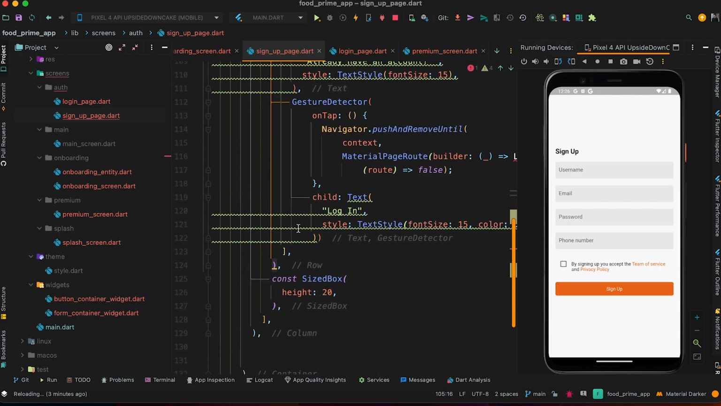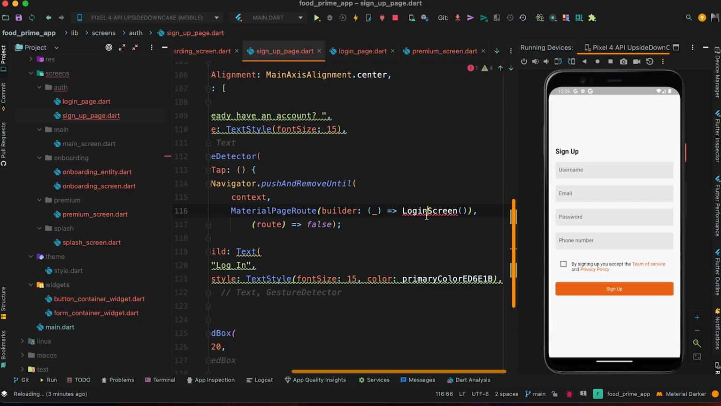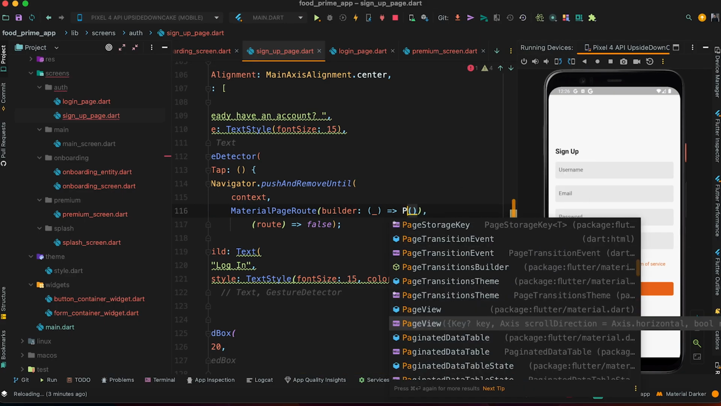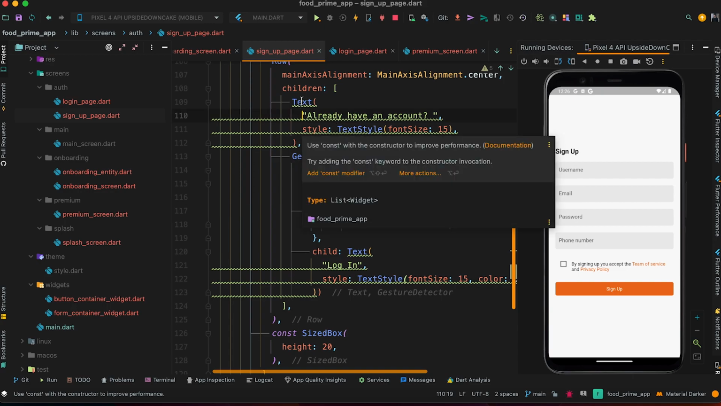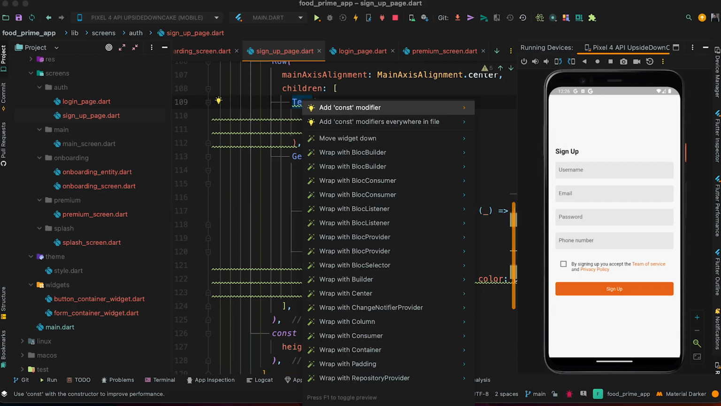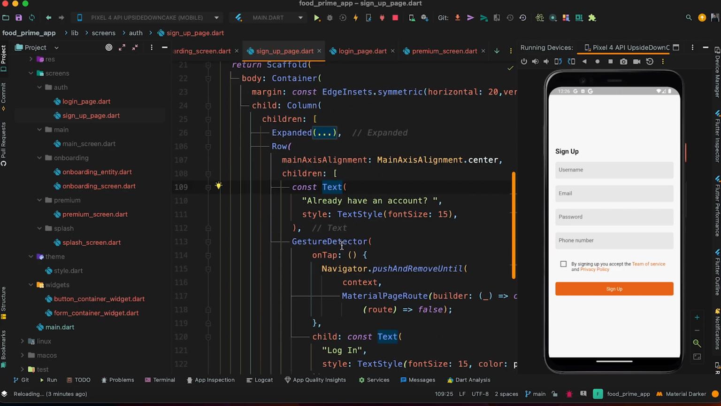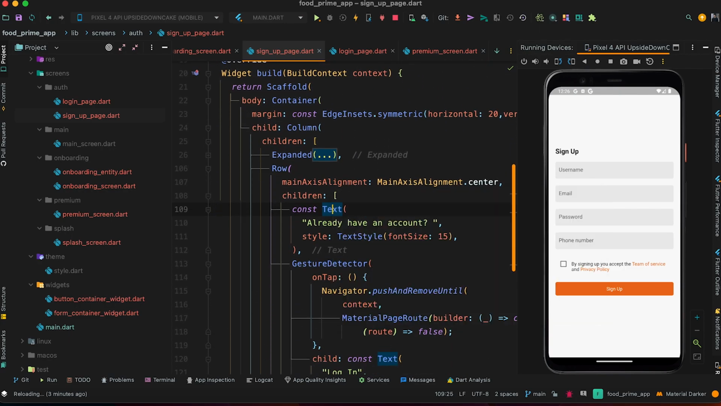Open this up, and here we have the login screen error. Let's import this. Let's make it login page instead of the screen. And now let's put the constant modifiers in here. That's it. Ctrl S to hot reload.